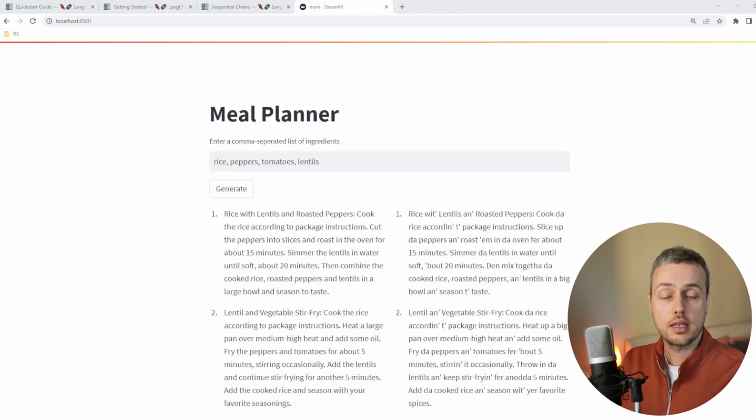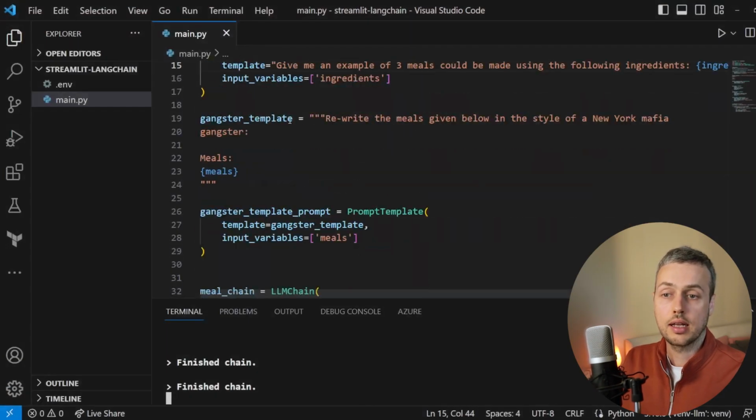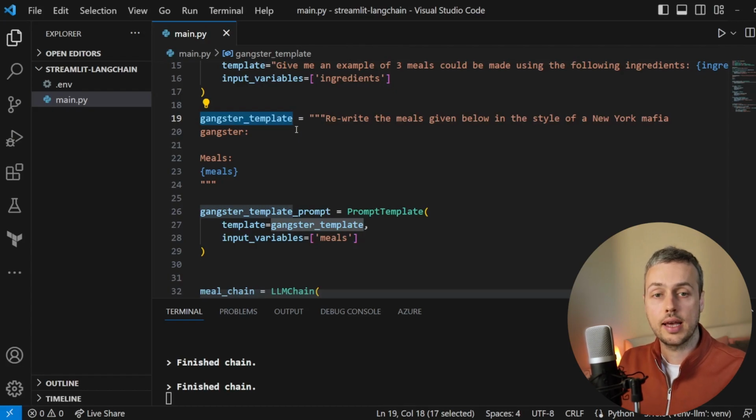And if you want to extend this even further, what we could do is go back here, and this gangster template, we could make this general. We could give the user the option to enter a particular style rather than just hard coding the New York Mafia gangster. Rather than hard coding that, we could allow users to say write this in a particular style, and hopefully the model will do that.